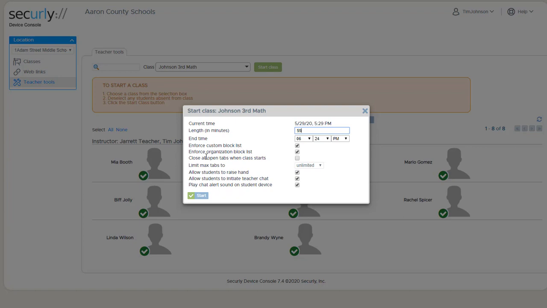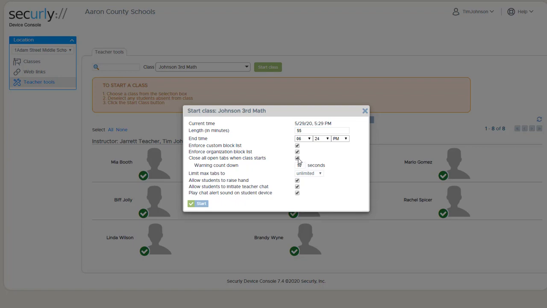The next option is Close All Open Tabs when class starts. And you'll notice when I click it, I get an option of a warning or a countdown. So when the session starts, all the existing tabs that a student has open will close. Sometimes this is done just to start class fresh with no clutter on the screen.